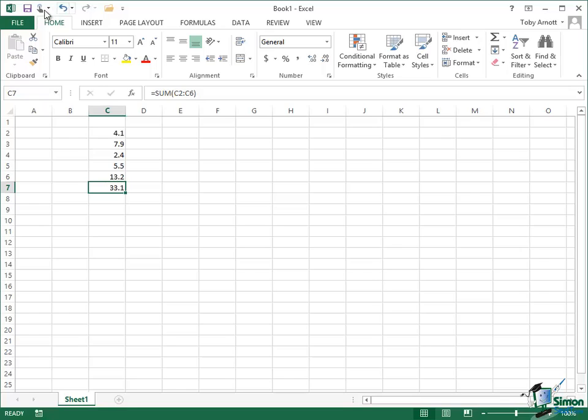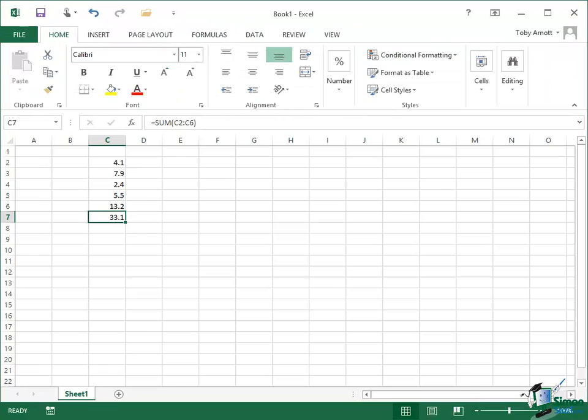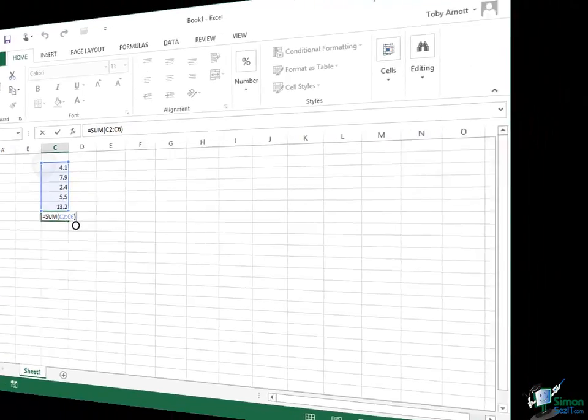If I switch into touch mode and then just select the cell there with the formula in it, you can see how I get those round handles for touch mode. Keep an eye on the formula in the entry bar. I'm using my fingers now to change that selection, and as I change the selection you'll see it change in the entry bar as well, and you can see the markers where my fingers are on the screen.